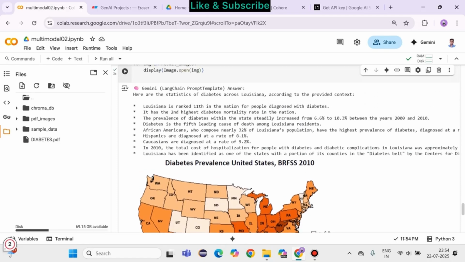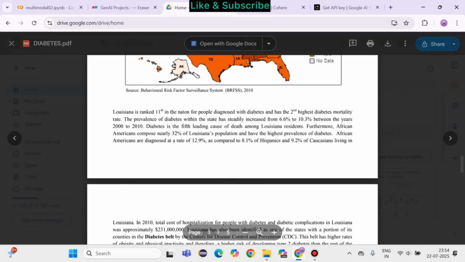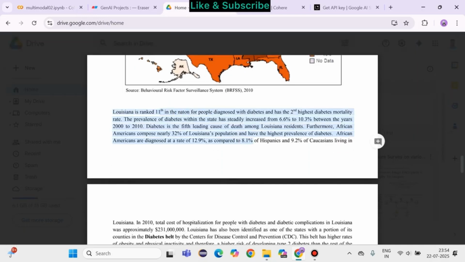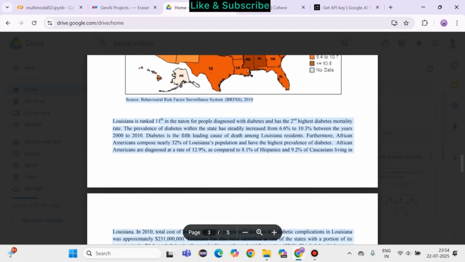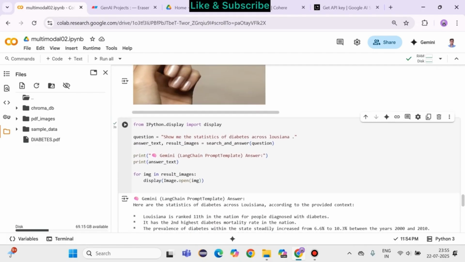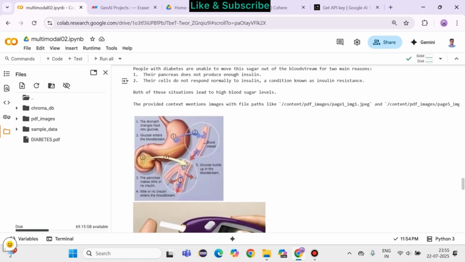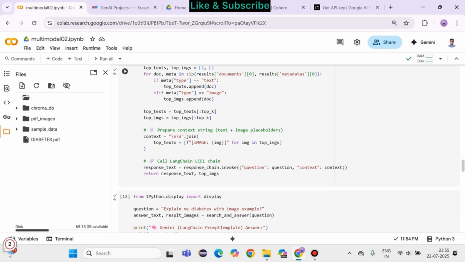And if you see from where it is extracting these features or the statistics, right? So rank 11th in the nation. If I come over here, you could see Louisiana is ranked 11th. So it is extracting the information from this paragraph in the PDF, and it is giving it to me with proper bullet points. Now I have made this in a simple Colab file, and if you feel that we should make a good project out of it and incorporate it into a proper multimodal RAG application, then just comment and we'll build it.